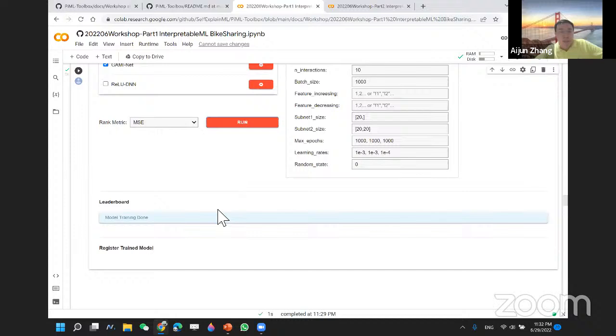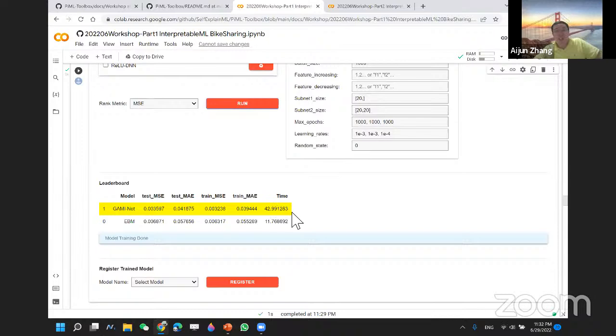You see that GamiNet took 42 seconds. Oh, today is a bit unlucky. It depends on the CPU whether it's occupied, right? So you see here the performance of GamiNet is 3.6. This is 6.69. MSE, GamiNet is much better.